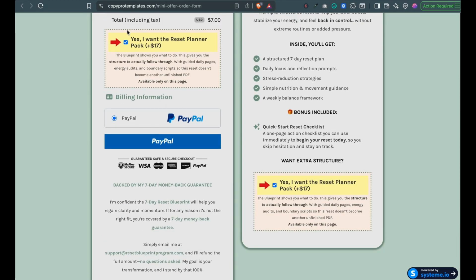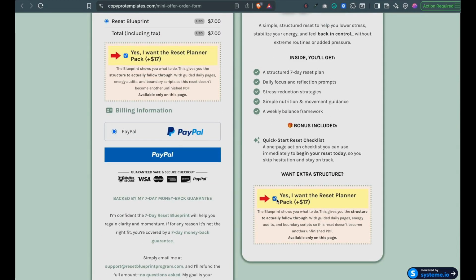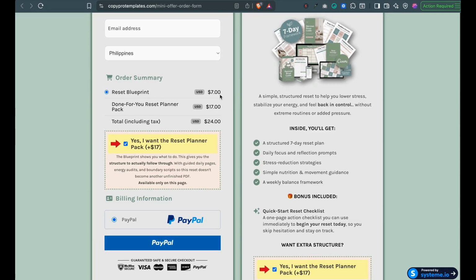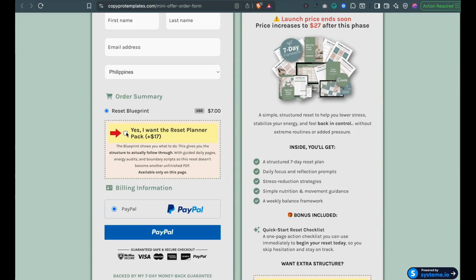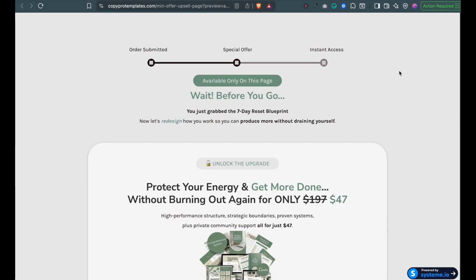Once they click this one, or this one, your order bump will be added to their order. After that, even if they did not select the order bump, just the mini offer, they will still land on this upsell page where you can show another product that you have that is priced a bit higher. So you can consider this as an upgrade of what they already bought. The goal is to increase the value of what they purchase.